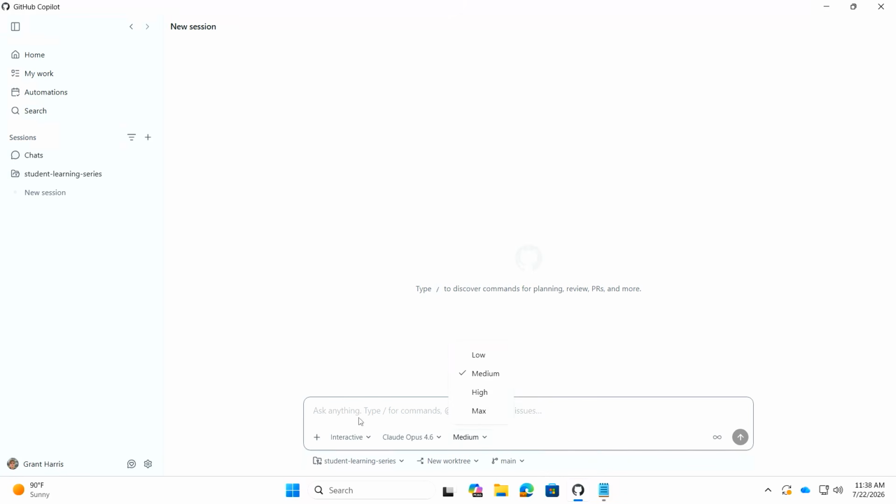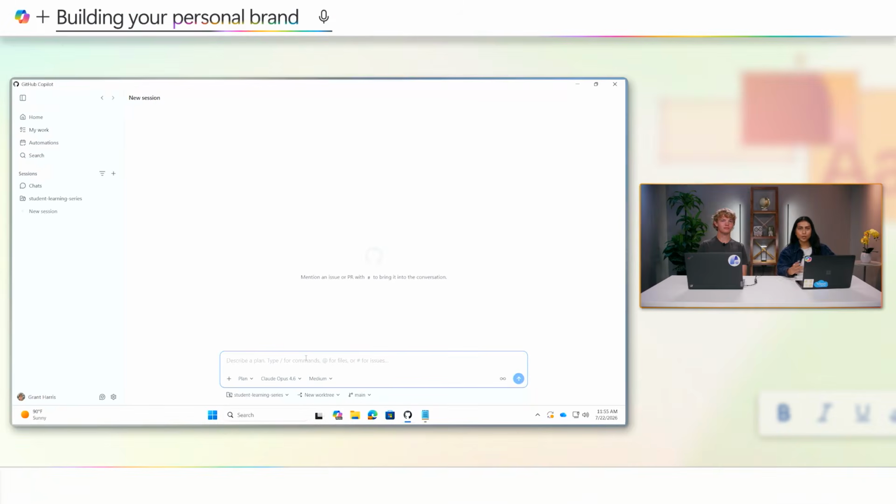Let's talk a little bit about the default mode, interactive mode. So when I'm asking Copilot a question and I want it to use its default settings, I don't want it to do any extra thinking or necessarily execute things without my approval, I'll just use standard interactive mode. Next, we have plan mode.